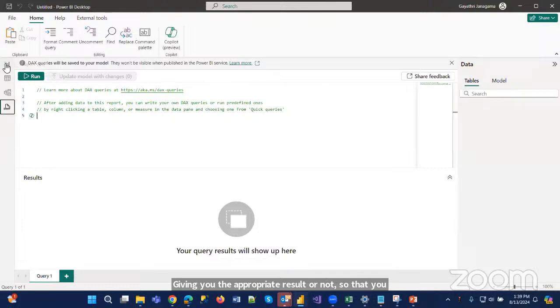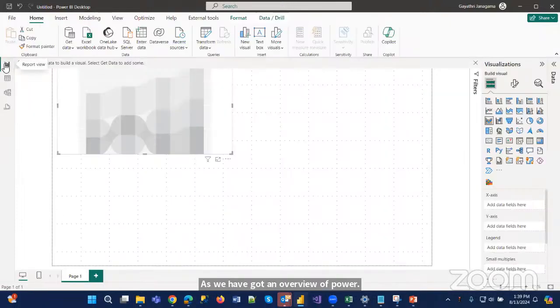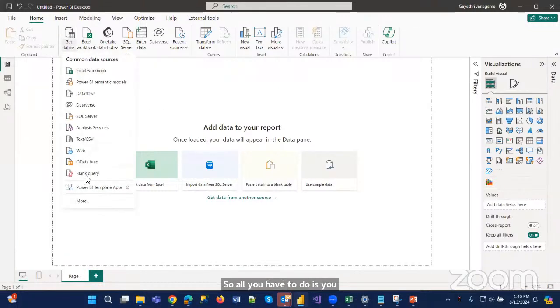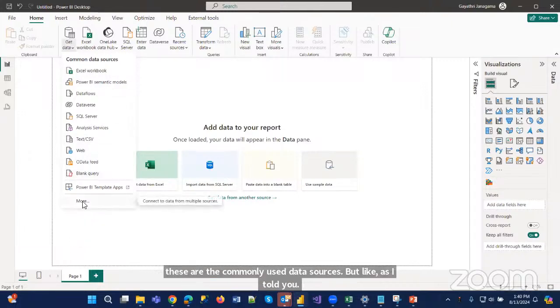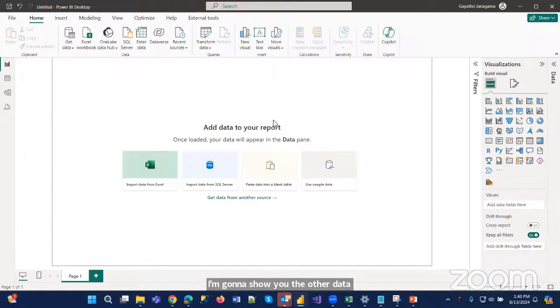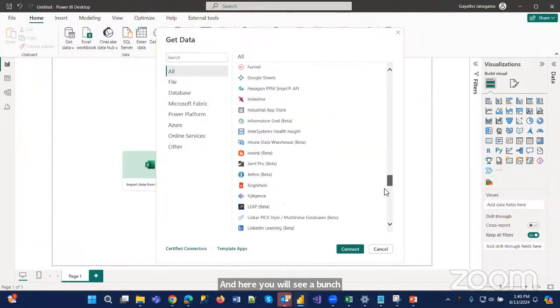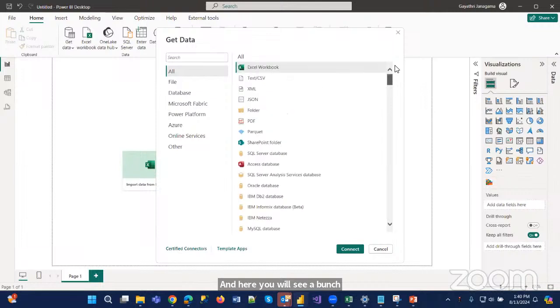As we have got an overview of the Power BI interface, let's get into the practical demonstration of how a report can be done in minutes. So all you have to do is click on Get Data here. And these are the commonly used data sources. But like I told you, I'm going to show you the other data sources. Click on More. And here you will see a bunch of data sources.